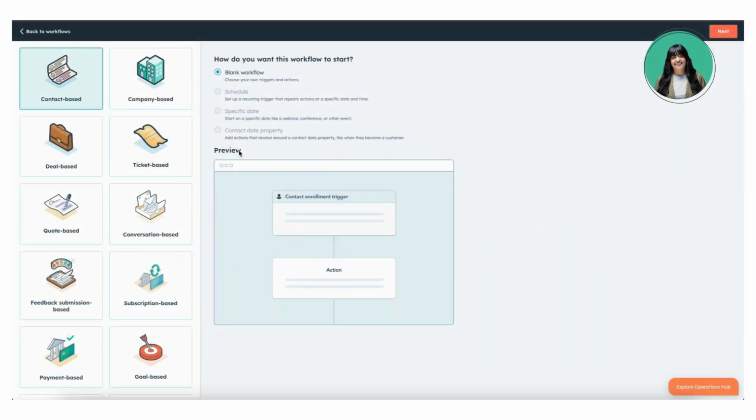In the left panel, select your workflow object. This determines what type of records can be enrolled in the workflow. You can choose from contacts, companies, deals, and more. After selecting your object, click Next in the top.